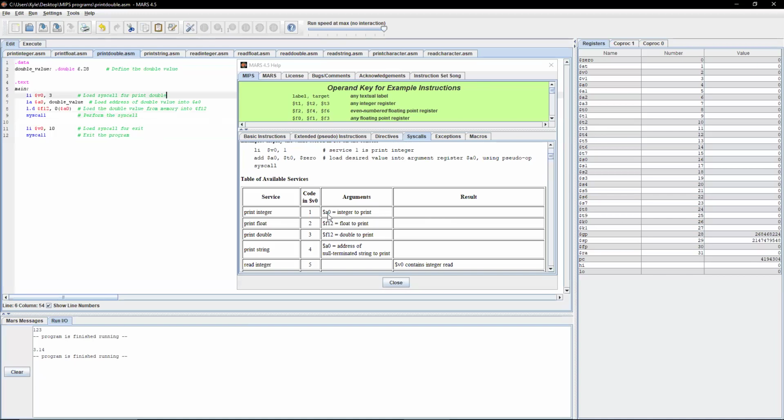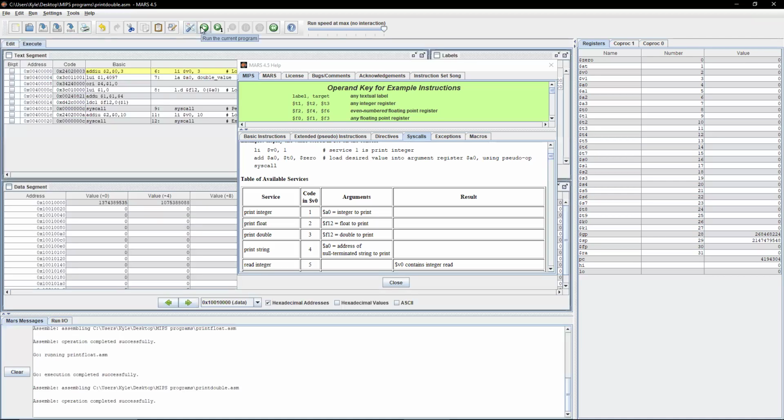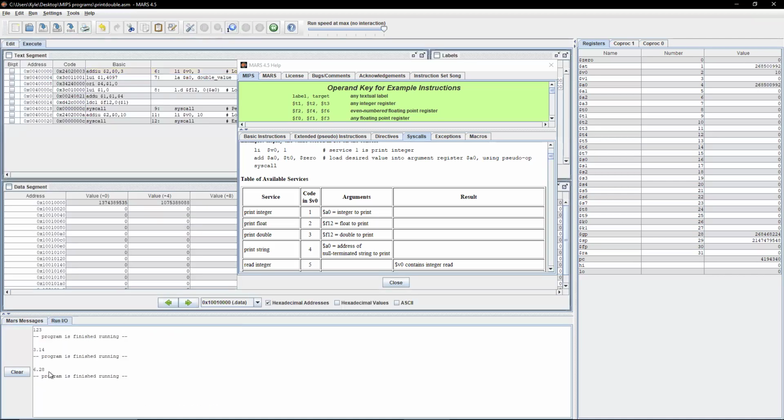So next, let's move on to double. Print double is code 3 in v0. And again, f12 is the argument, which is the double to print. Very similar to float, we have to define the double value in the data section. So define that as 6.28. We load the syscall into v0. We load the address of double value into a0. We load that from memory into f12, and then we perform the syscall and then exit the program. So let's assemble and run it. As you can see here, we have the output 6.28.